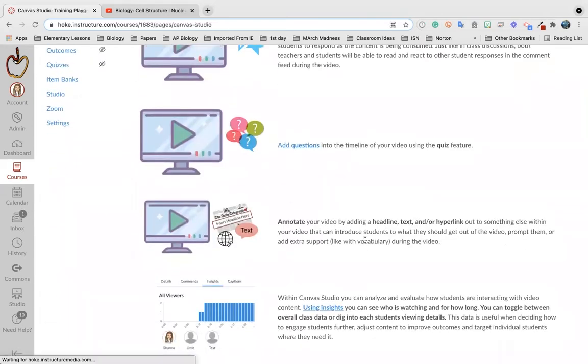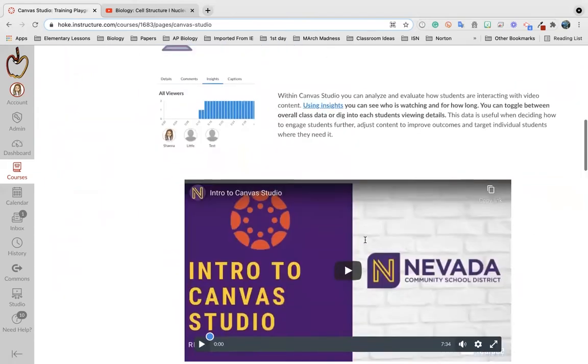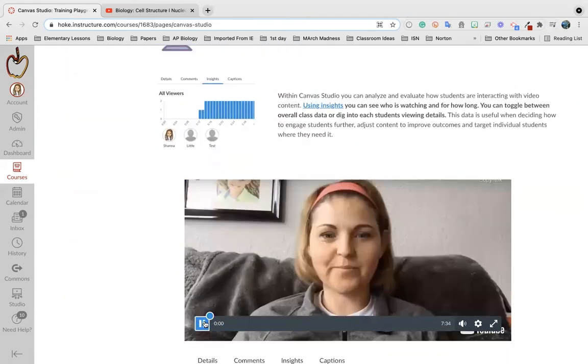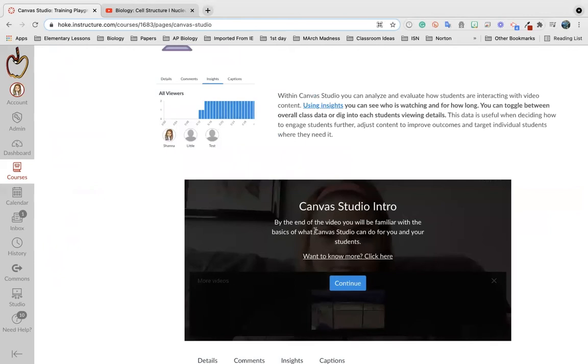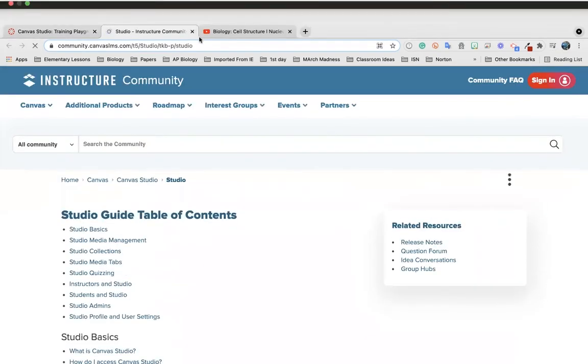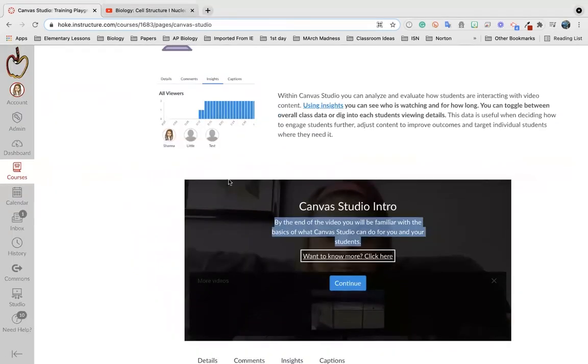You can also annotate your video. So right down here, I'm going to hit play, and you can see annotating, and you saw this in an earlier video, in the quiz video. You can add just this black screen that comes up, and you can add a heading here. You can add what they're supposed to know, put some content in there, and you can also hyperlink out to something else. So all that can be added using the annotation feature within Canvas Studio.